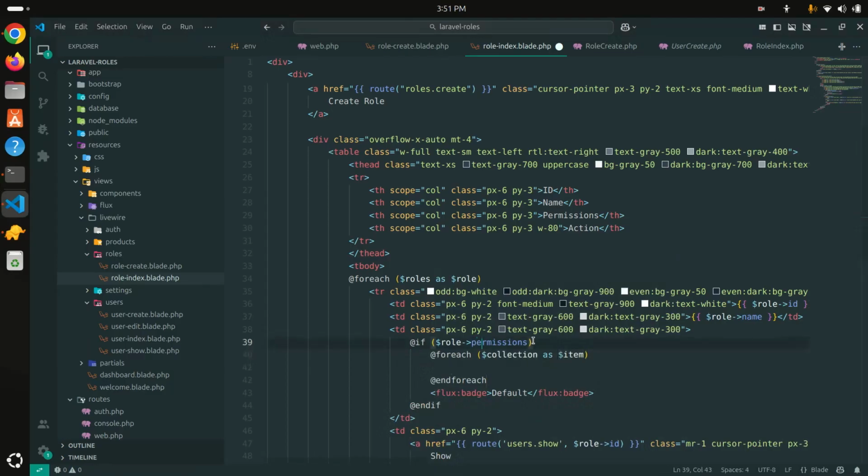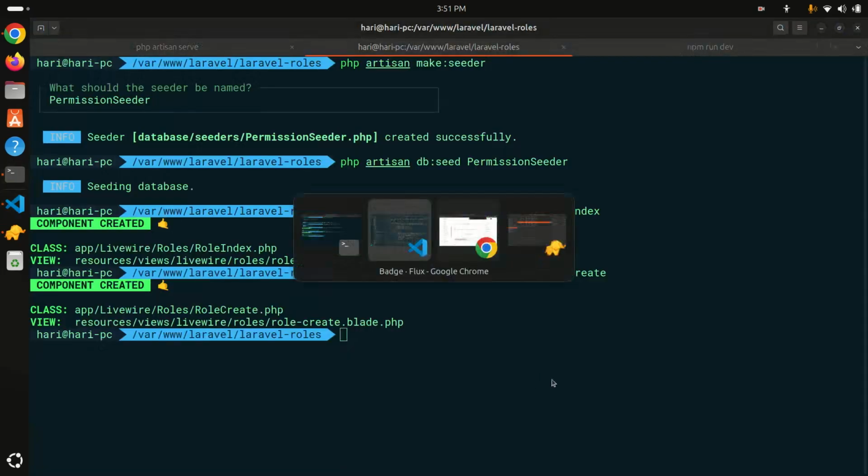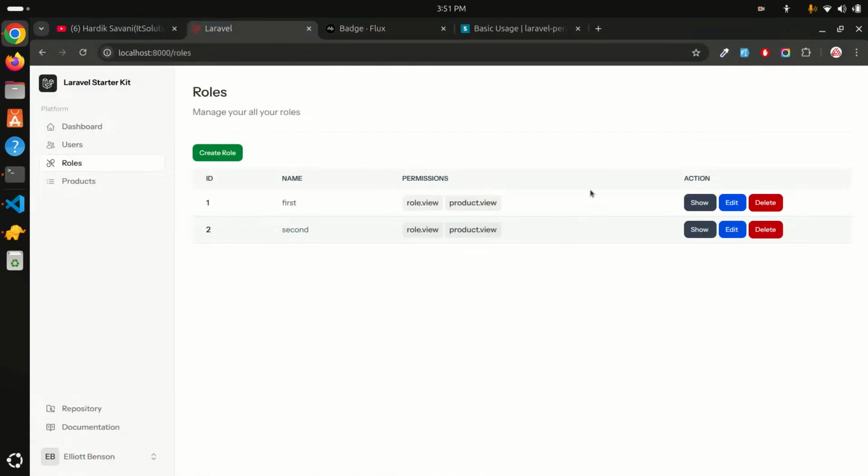Foreach, all the permissions and dollar, save it. Then permission dot name, and let me move it. Save it. Now let me go here, and you can see that right now we have two roles, role.view and product.view.